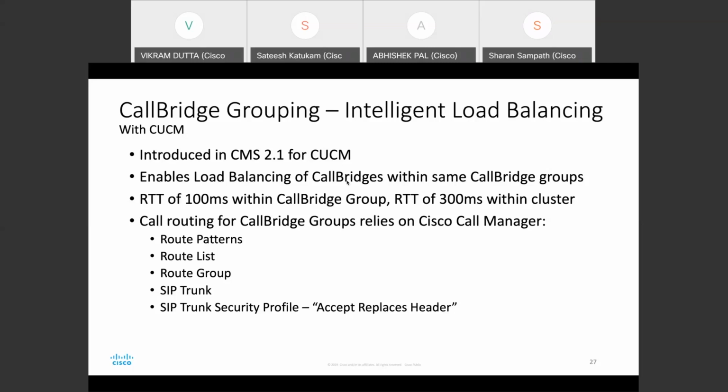Call bridges within your call bridge group must have an RTT value of 100 milliseconds. It should not be beyond that. But in a cluster, you can have it up to 300 milliseconds. This is very important that you keep in mind when you are designing your call bridge group, especially when you have your call bridges located or distributed geographically.